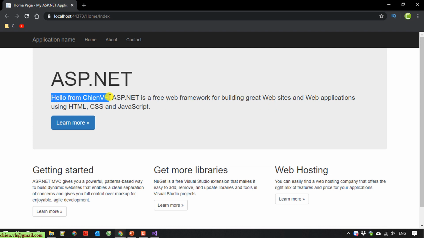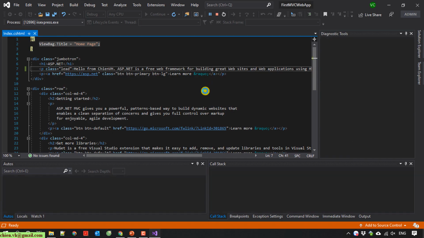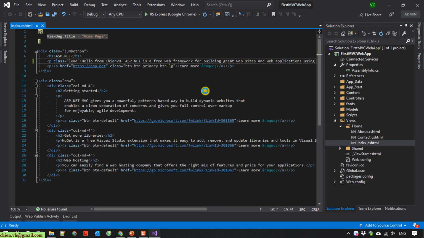It has "Hello from GNVS, blah blah blah" here. Okay, cool. So now we have just done the creation first step for the MVC project, and now we are going to the next step. I will do the configuration to publish this source code into a folder on the PC.